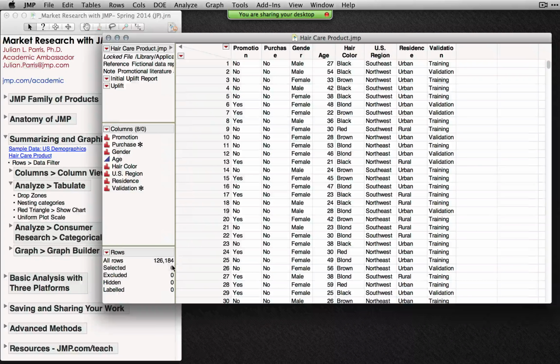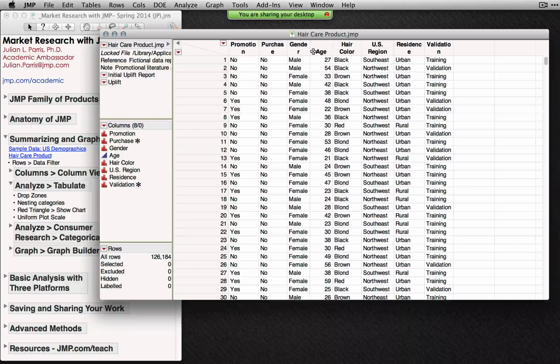This is actually a very large data set. We have 126,000 rows, and we only have 8 columns here. And what this data set is about, it's a fictitious data set showing us hair care products for some promotion. So imagine we sent out promotions to half of these people, half of the 126,000 people, and what we've recorded is whether they purchased a hair care product or not.